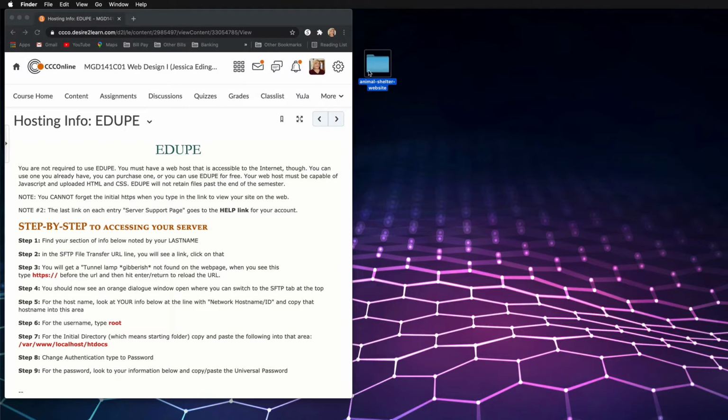So you have to do this with every website that you create. You start building it on your desktop, and then you move all of those files onto a remote server. And that's basically what a website is, it's just a place where we can access the folder of your files. So how we do this, because you're in a class, is we do it using something called EDUPE. And I want to go through that process with you of how to actually start moving your files over there.